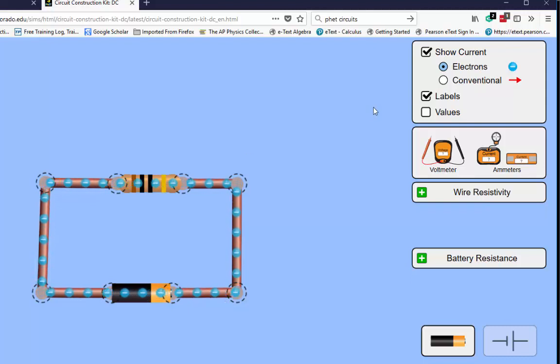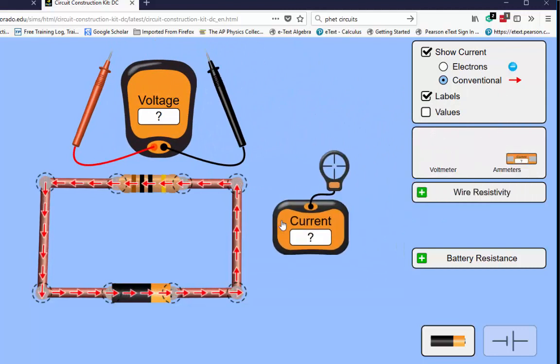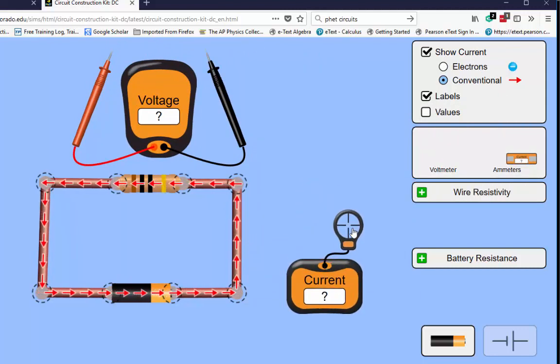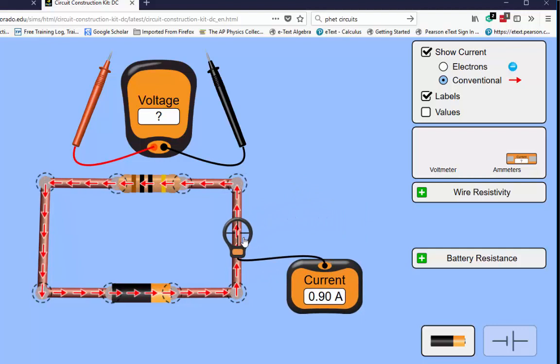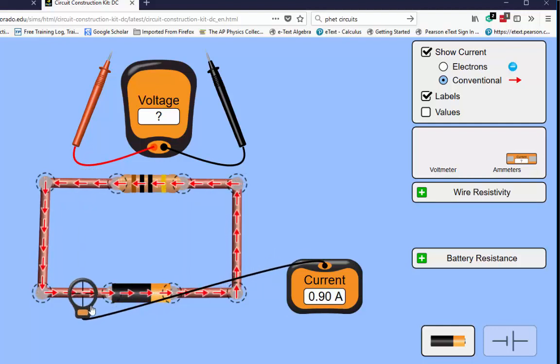Just to get used to it, go ahead and switch that. Here's electrons. We'll switch it to conventional flow, so you can see which way the current is flowing when we think conventionally. Then you're going to be using the voltmeter and the ammeter to measure the current. If you just pull this over, you can then read the current. We got 0.9 amps there. If I come over here, guess what it is? Oh, wow, it's the same thing everywhere.